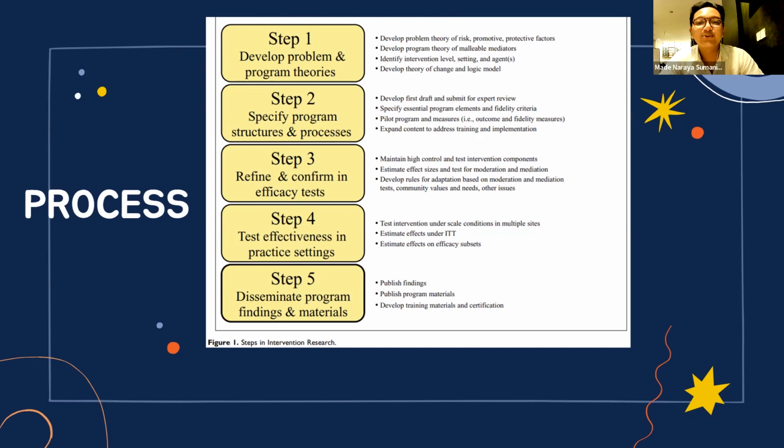It is to do the intervention under scaled conditions in multiple sites, and also estimate the effects on the efficacy success. And the last step, the fifth step, is to disseminate programs, findings, and materials, and to analyze the effects, and also after that publish the findings.